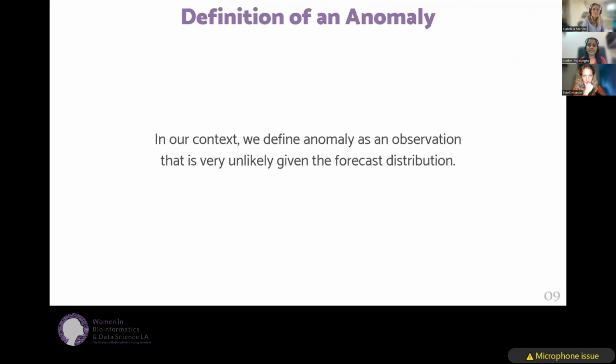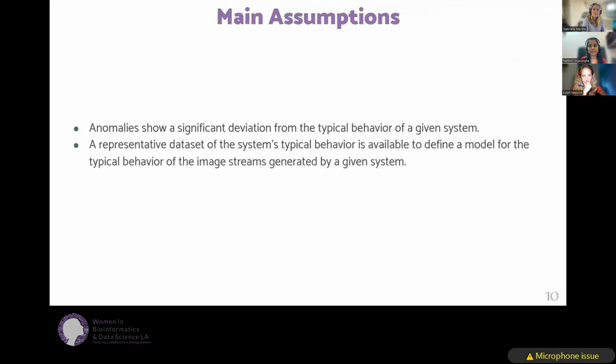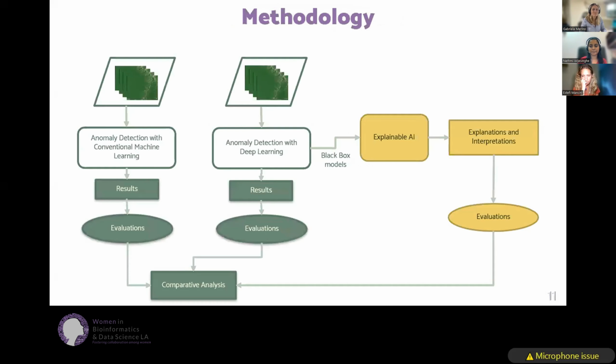In our research, we have defined an anomaly as an observation that is very unlikely given the forecast distribution. Our proposed framework is mainly based on 2 assumptions. The first is we expect that an anomaly shows significant deviation from the typical behavior of a given system. The second assumption is that a representative data set of the system's typical behavior is available to define a model for the typical behavior of the image streams generated by a given system.